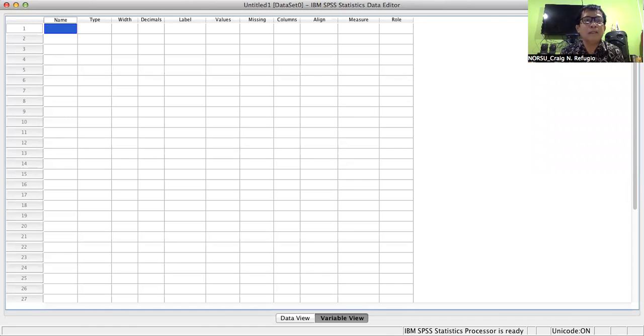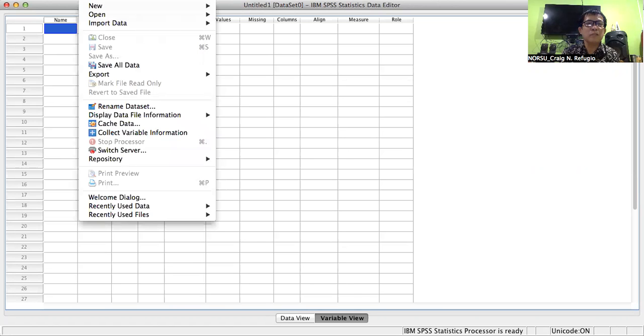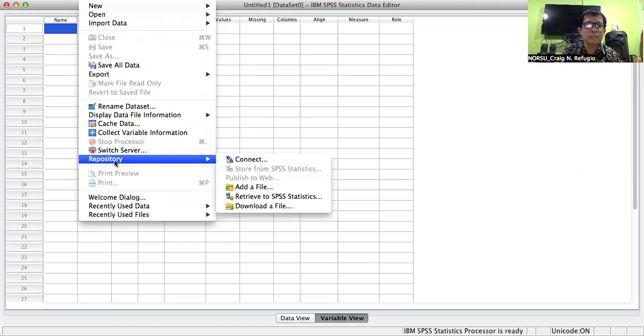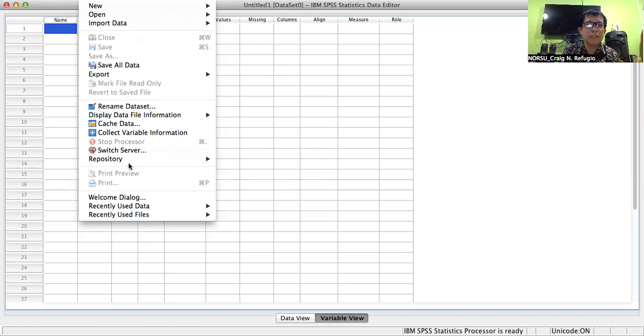If you look at the very top portion, you can find file, we have edit, then the view, then the data, transform, analyze, graphs, utilities, then the extensions, and then the window. So the file, if you click the file, you can find there new, open, import data, save all data, so forth and so on, up to switch server repository.